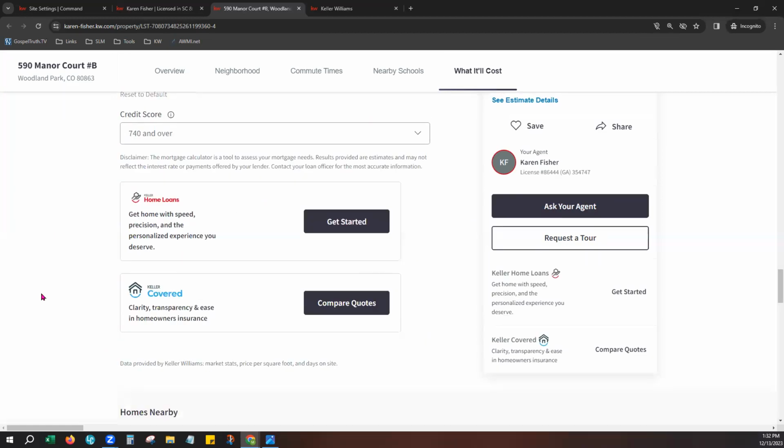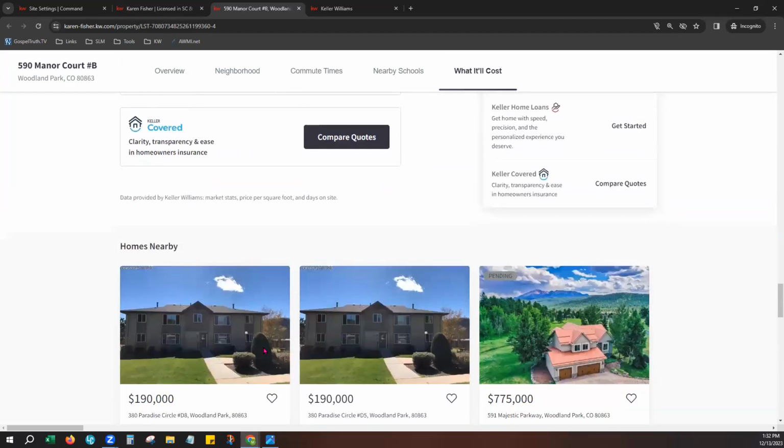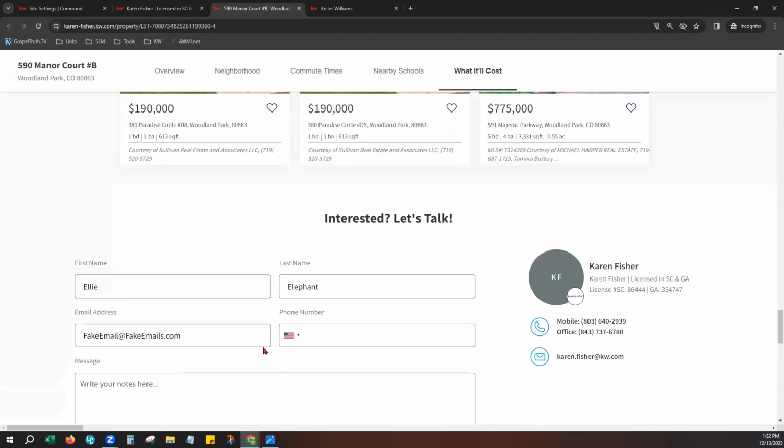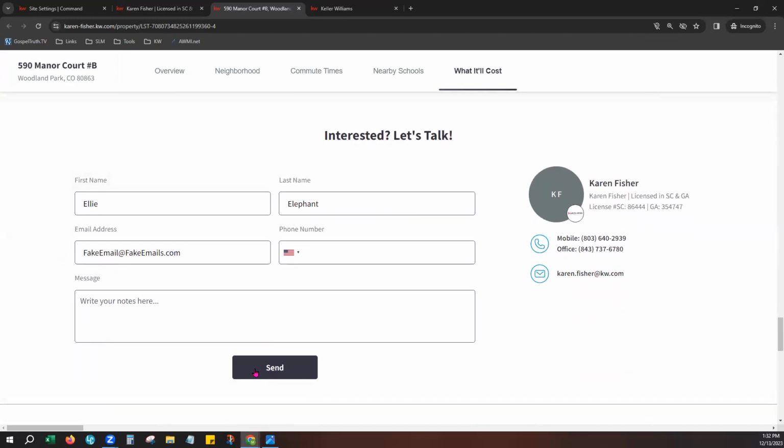And below that, there are some ads for home loans and Keller Covered. And then it shows nearby homes. At the bottom will always be a lead capture page for you. Your information will be on the right. Let's say they shared this particular listing with a friend, right? They chose the share link to send it over to somebody via text or on their social, and they opened it up and saw it. They would see this, and maybe they could reach out to you here and enter their information. If they chose to do that, the information goes directly into your command database underneath your contacts tab, and you will get a notification saying you have a new lead.